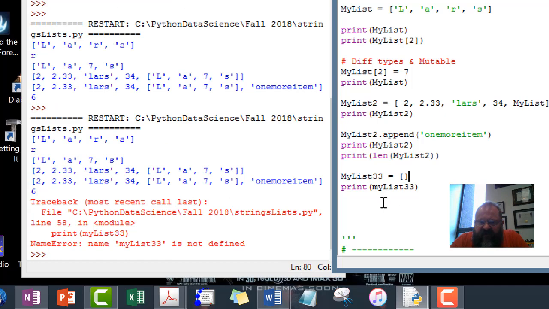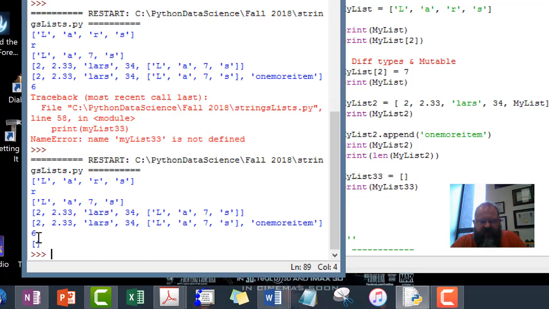My list 33 not defined. Oh, because I didn't do the uppercase. So my list 33 is good. And as you can see, it's just a blank list. So it comes up with a blank list.